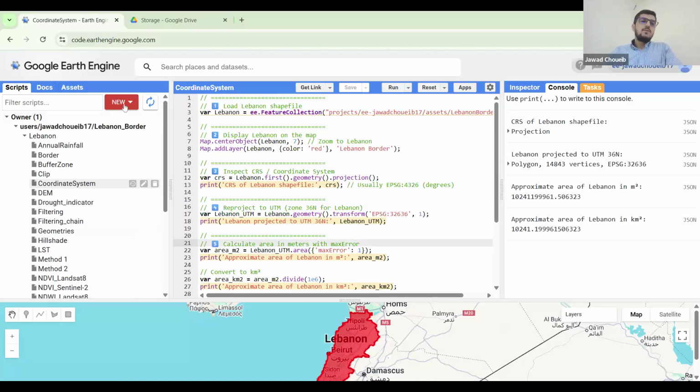So firstly, go to new and create a new file. Then you will go to the coordinate system file, the txt file, and copy the code and put it in the new file. As we show, this code will consist of 7 steps. The first one is to load the SHP of Lebanon.